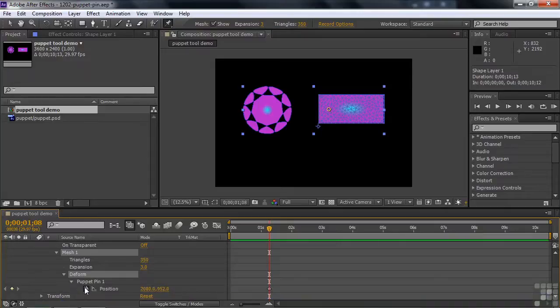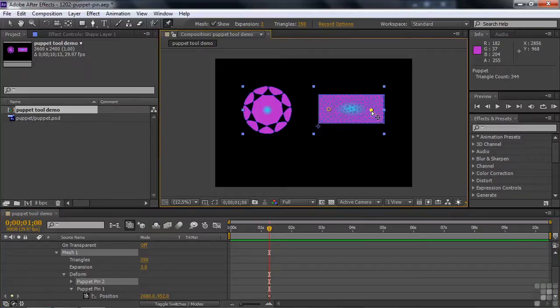And note that the keyframe, the toggle animation switch, is on by default. So whenever you click on here to add a pin, you also add a keyframe for that pin automatically. It's one of the few properties in any effect where the keyframes are on by default. Let's add another pin here. Just click over there. Second pin, and it adds another pin property group that has that one property, position, already keyframed.